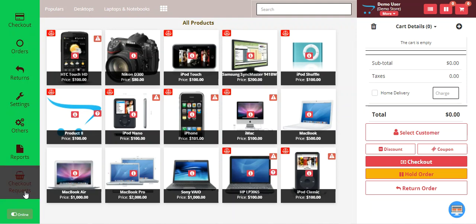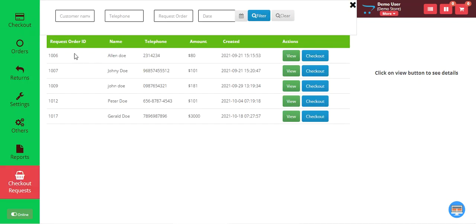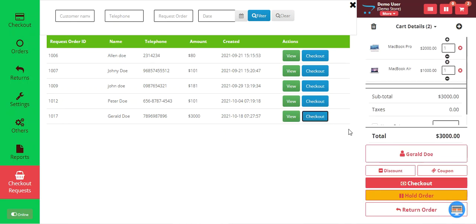Those requests would be visible to the POS terminal agent under the checkout request, as you can see. So if I tap here on the checkout request, you can find the complete list of checkout requests that have been made by the customers within my physical store itself using the customer screen. And from here the POS terminal agents can then view the particular orders or can tap on the checkout button to make a checkout with the respective order for the respective customer.